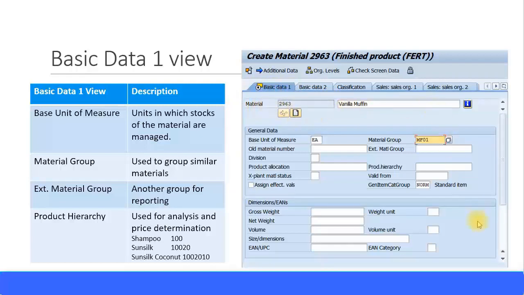Now this is a compulsory view. Here we specify the description of that material. By default, this is an ID given by the system because of internal numbering, and we can specify a description over here for the material. And then you need to specify a base unit of measure. So this is the unit at which each of this material is going to be valued.